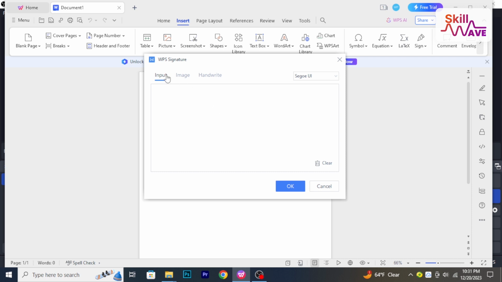Here we got three options. In the input section, you can write down your signature, and in the image section, you can insert an image as your signature. And in the handwrite section, you can write down your signature. After adding your signature, click on OK.